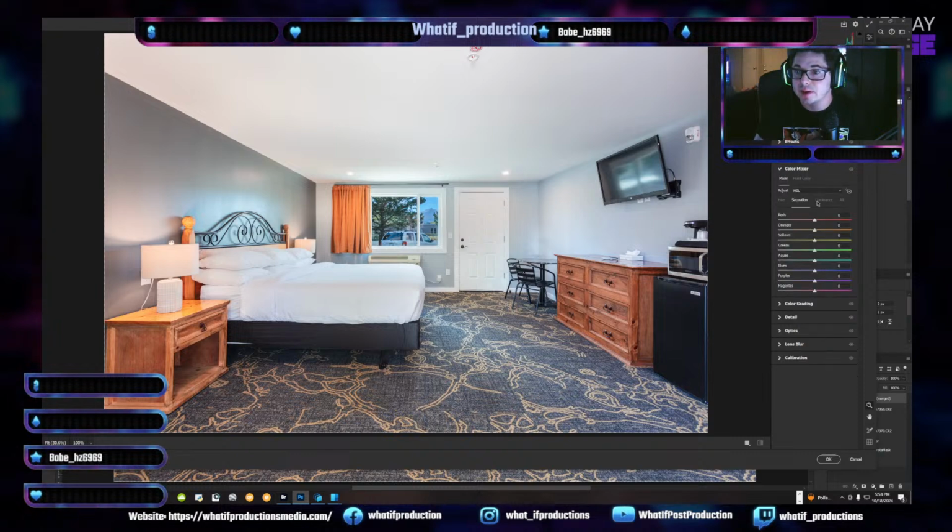Maybe I'll pull down my oranges a little bit. Push my oranges a little bit more towards the yellow in the hue, just because I don't remember them being that yellow, or that orange, I mean. Reds towards the orange maybe a little bit. Yellows a little bit more towards yellow. Decrease the saturation of our yellows a little bit, our oranges a little bit, our reds a little bit. Okay.